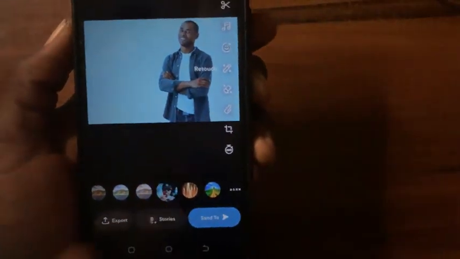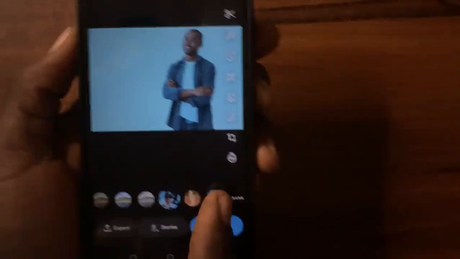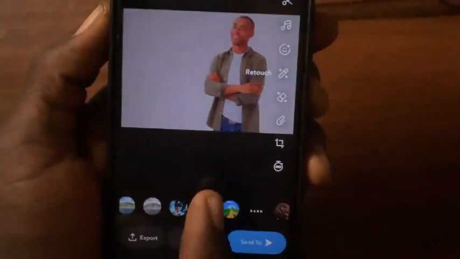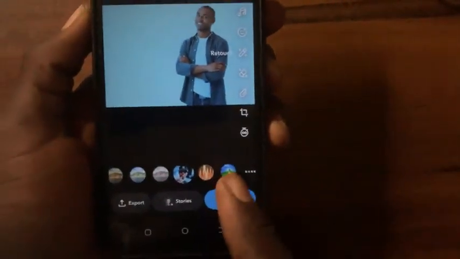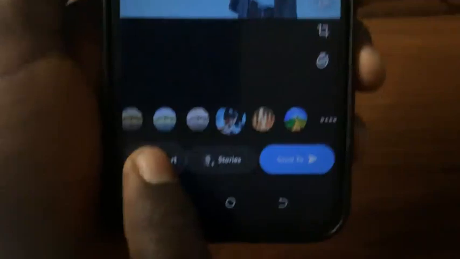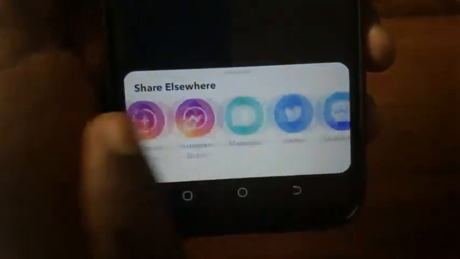After you found the filter you want to add, like this one, all you have to do, after you found the filter you want to add to the picture, like this one, so I'll use this one. So now if you want to download the picture, you can tap on this, long press your hand on the export button and swipe to left and tap on this download button.